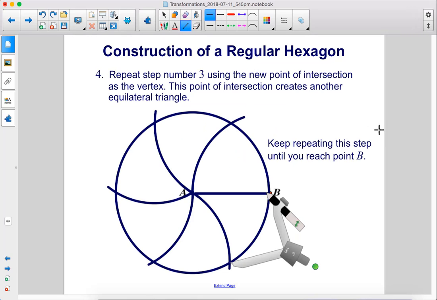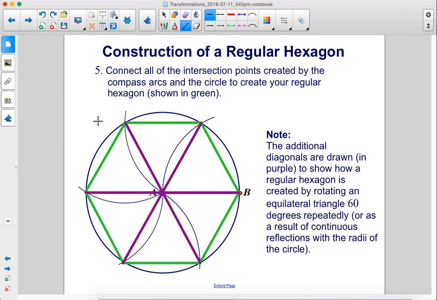Step 4, repeat step number 3 using the new point of intersection as the vertex. This point of intersection creates another equilateral triangle. Keep repeating this step until you reach point B. Step 5. Connect all of the intersection points created by the compass arcs and the circle to create your regular hexagon shown in green. Note, the additional diagonals are drawn in purple to show how a regular hexagon is created by rotating an equilateral triangle 60 degrees repeatedly or as a result of continuous reflections with the radii of the circle.